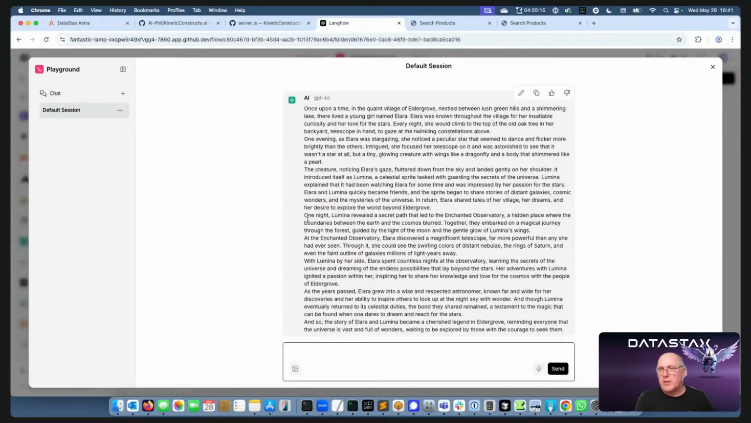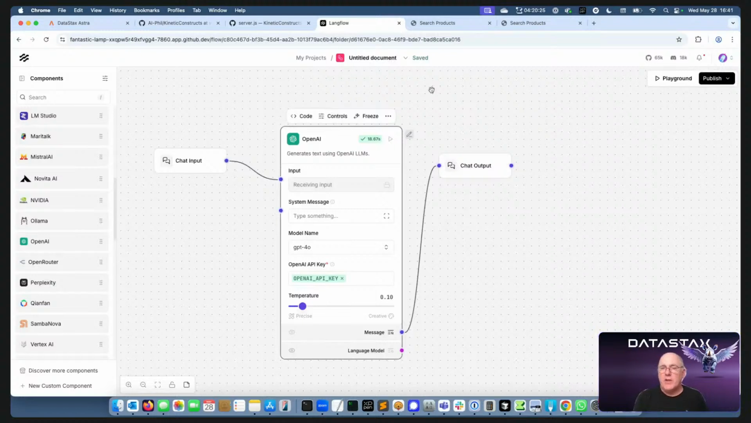Okay, it didn't stream it. That's fine. It took a while because it was giving me a big story about Alara, who's a girl who became an astronomer. All right, that's an amazing story. Enough of that. So this is the flow idea here. And again, this can become more and more complicated as you want to add more abilities.